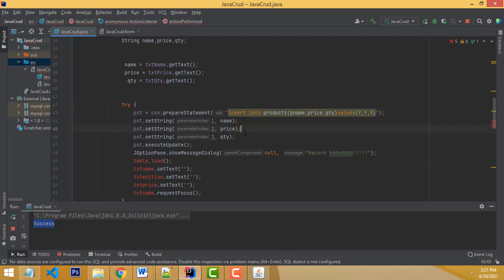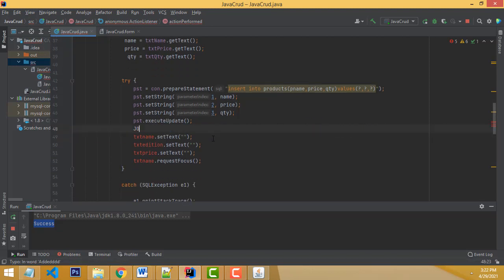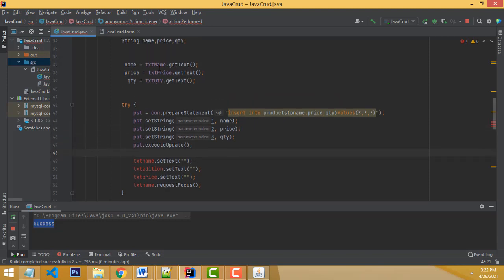After that, if you call the pst.execute method and all the queries are okay, the record is added into the database. The message "record added" will be displayed. After the record is added, we have to clear all the fields. So txt name set text clear, txt price you have to clear, txt quantity you want to clear.